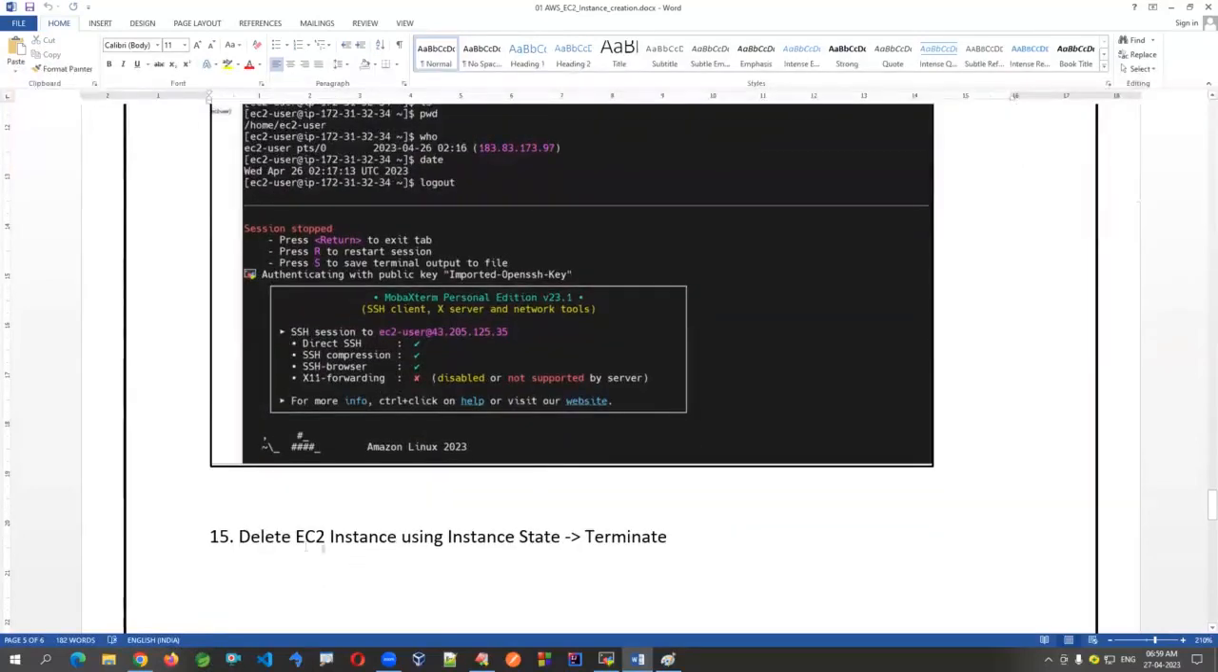This is a confirmation. Okay, delete the EC2 instance at last. This is very, very important, sir.